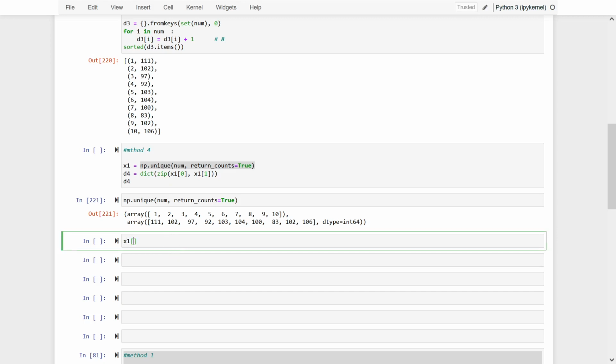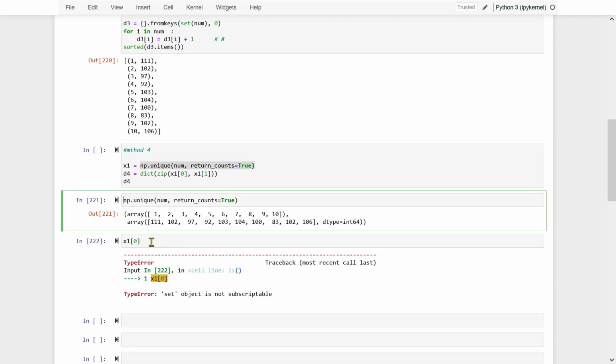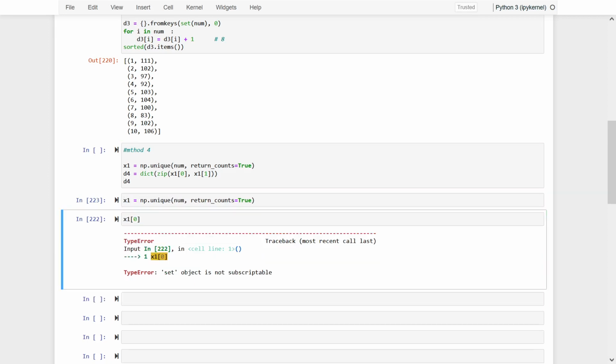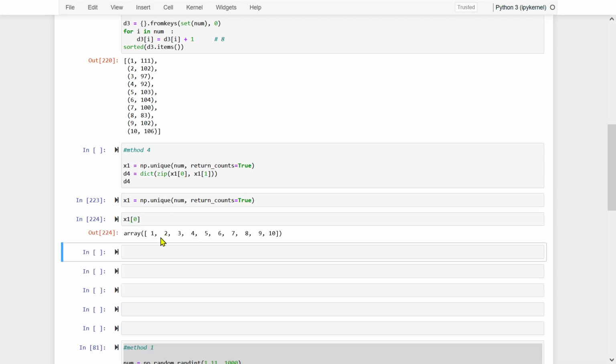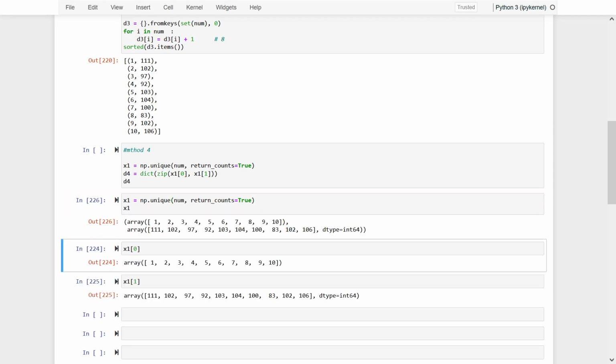x1[0] is, where is that? X1, okay, what happened? Okay, I'm not putting it here, so that is a problem. Okay, so x1[0] is this, and x1[1] is what? This. How? Just see here. This is how it generated. So the 0th box has got this and this has got this.